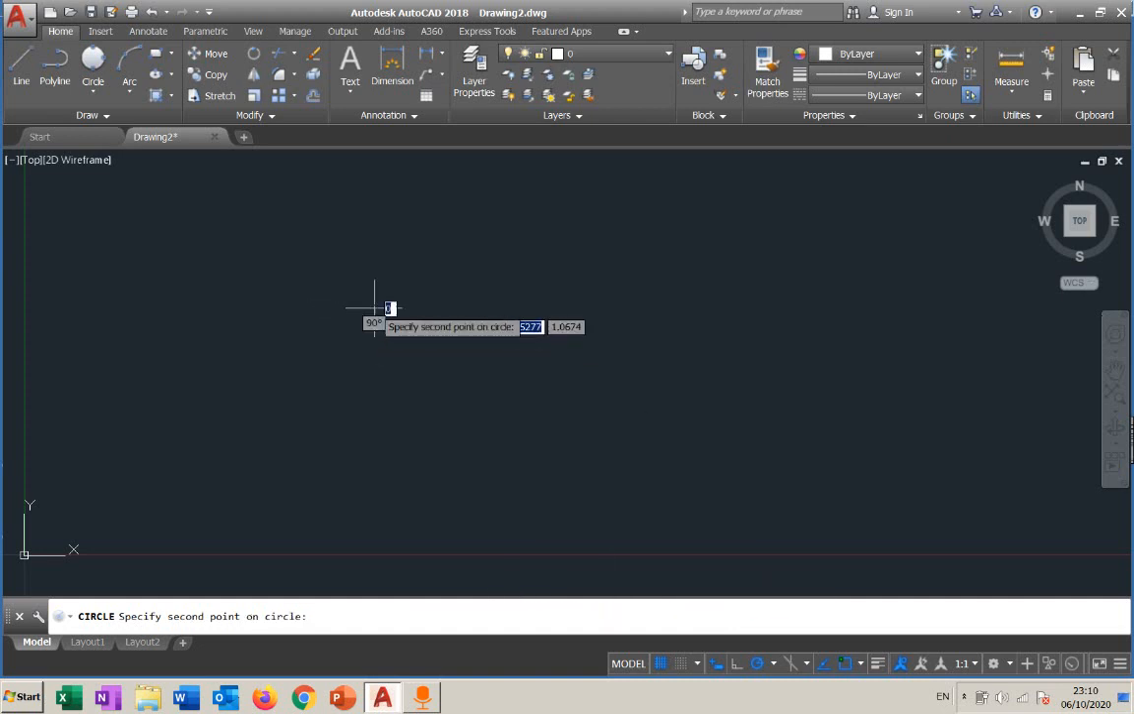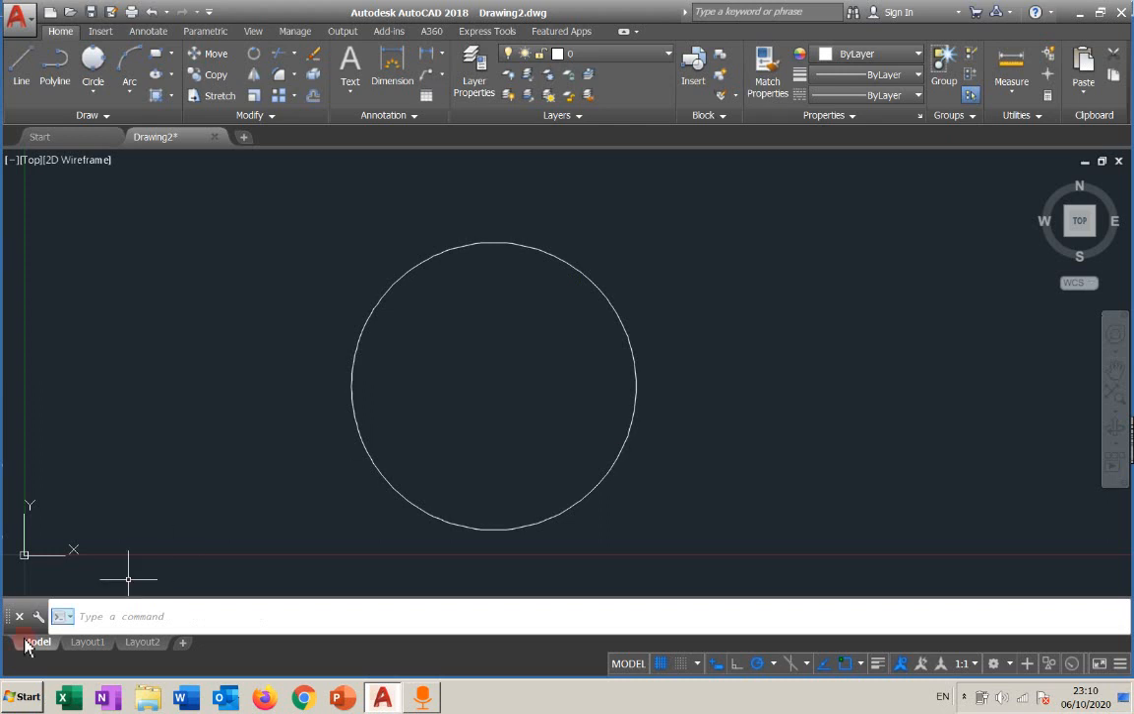When I click somewhere, for example, it will tell me specify second point on circle. Then when I click, it will tell me specify third point on circle. Then nothing is active, and it will draw the circle for me. I'm just simply following the command line. Whatever it tells me, I will do it there. We're going to tell you how to give information to AutoCAD, how to read the command line, and then how to input data into the command line. We're going to teach you those things.